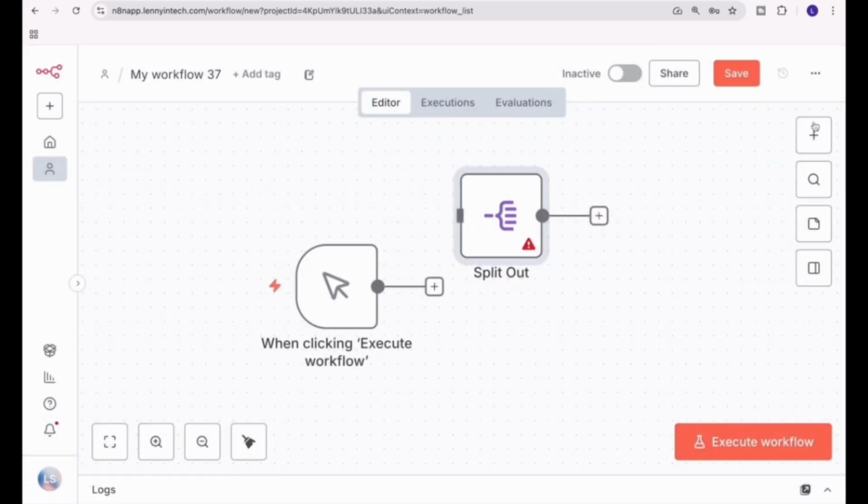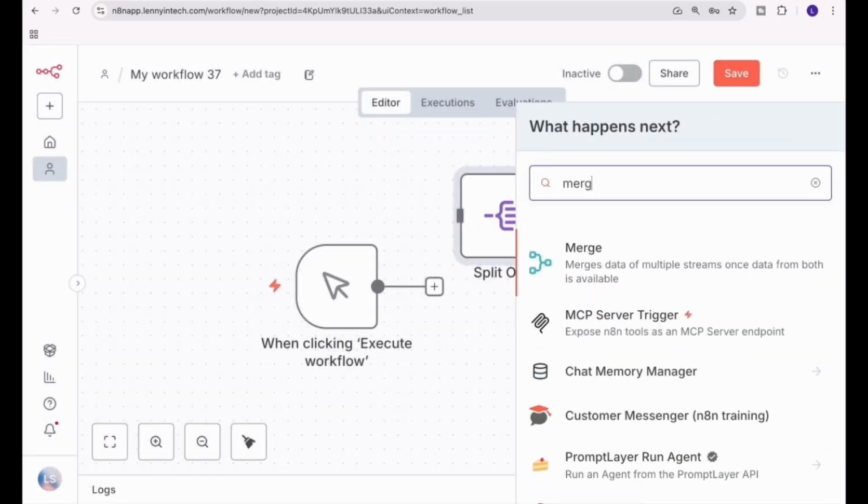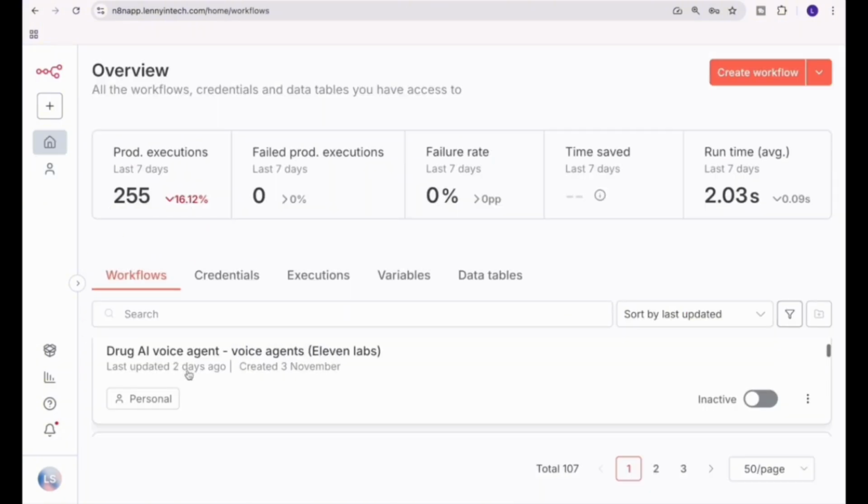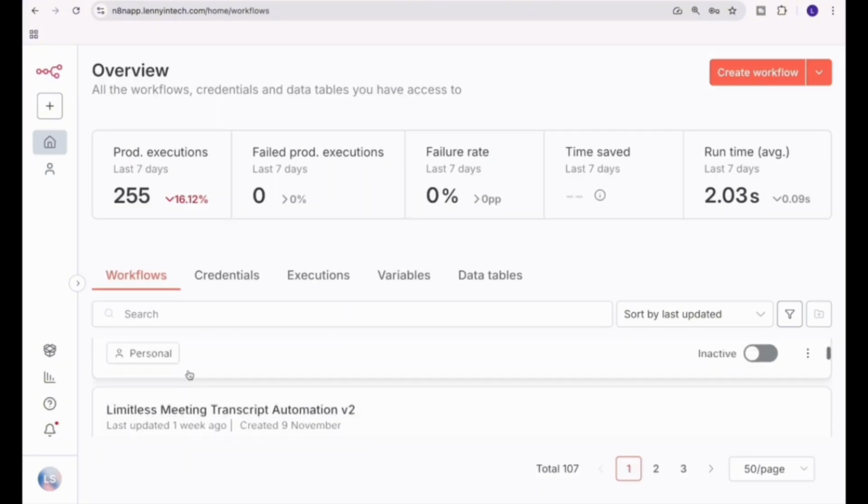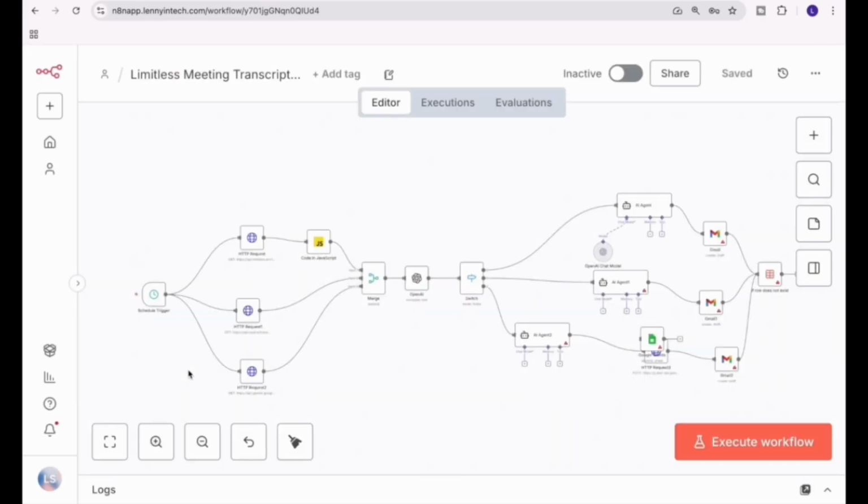Now, the next node I want to talk about is the merge node. The merge node is also a very powerful node. The reason why I say it's powerful is that it serves a lot of purposes. It merges data of multiple streams once data from both of them is available. And I did show you in the previous lesson how, if you have multiple streams of data coming through, the merge node waits for everything to come through first before proceeding to the next step.